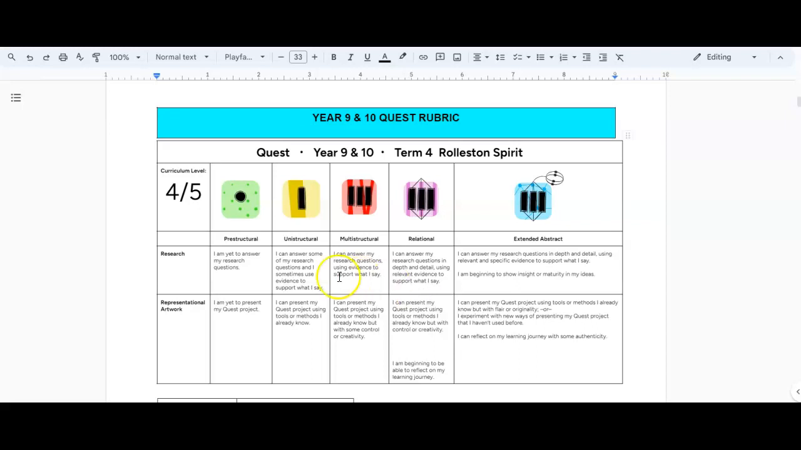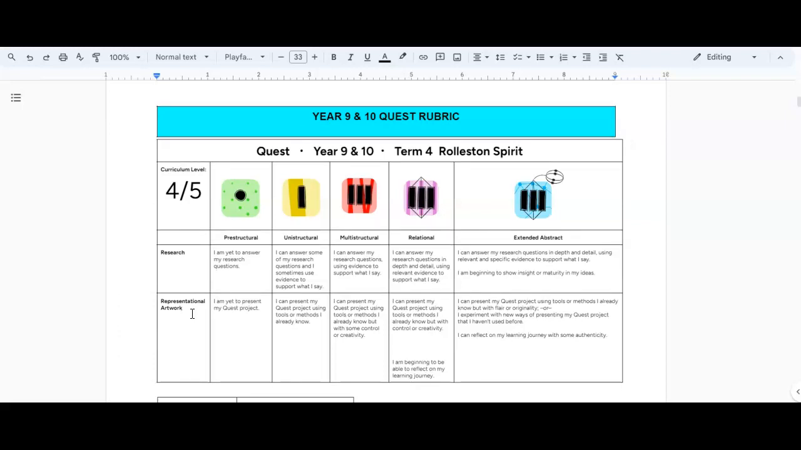And there's two key elements. The first element is research, and this is where you research a significant New Zealander who showed the Rolleston spirit through their life and through their actions. And then secondly, a representational piece of artwork where you take the Rolleston spirit and you try and represent it through different forms of art.